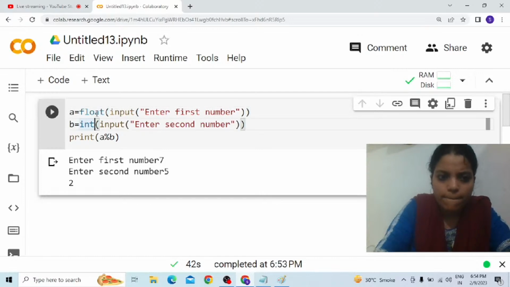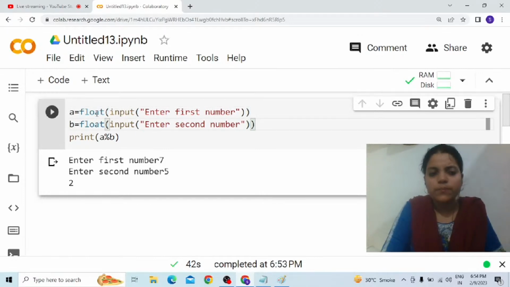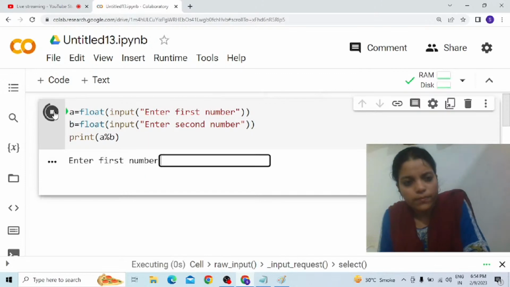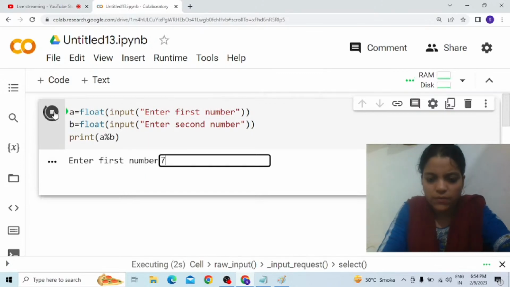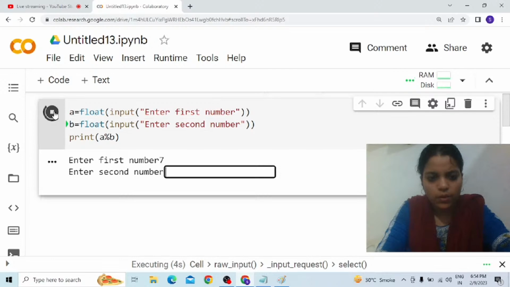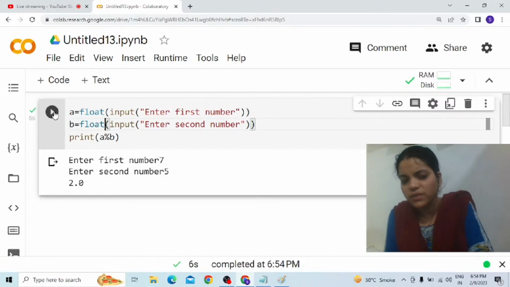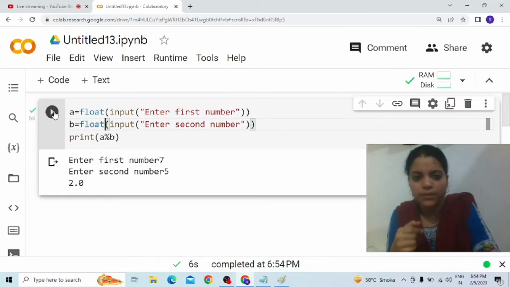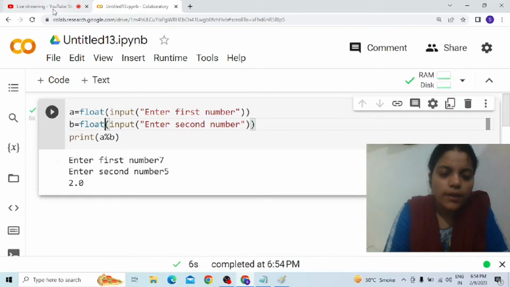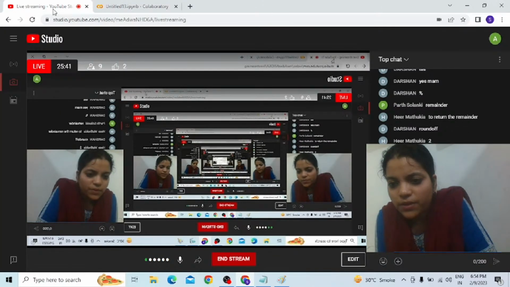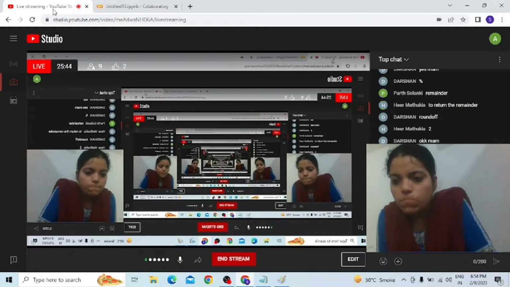Float. Print first number, say 7, and second number, say 5. See, this time it is not giving me 2 but 2.0, because it's a floating point number. Acknowledge. Is that clear? Yes, ma'am, clear. Thank you, Jitesh.